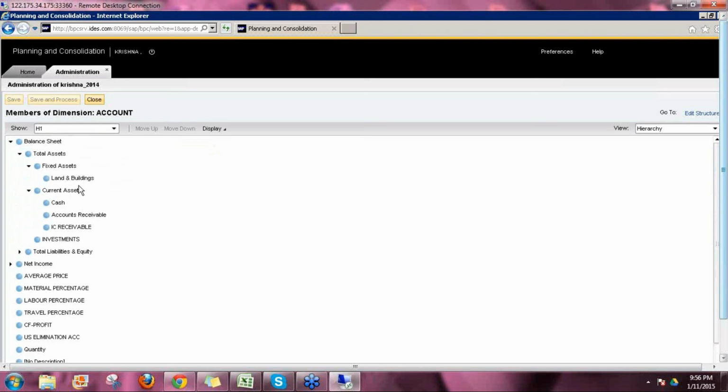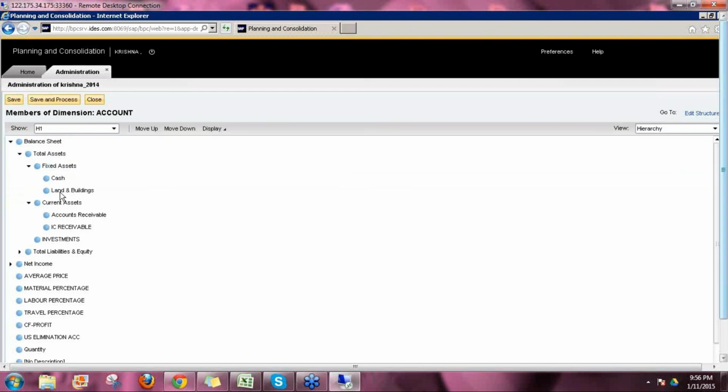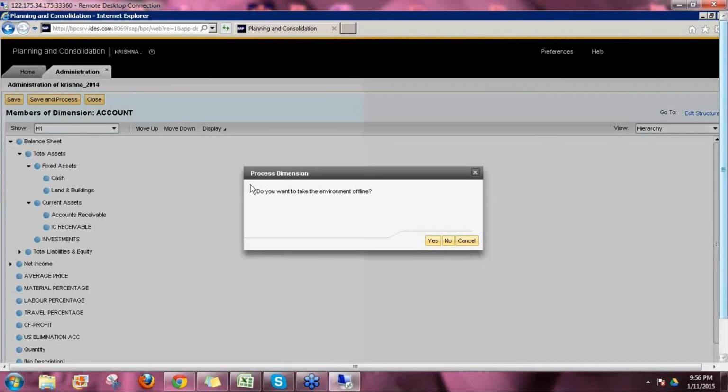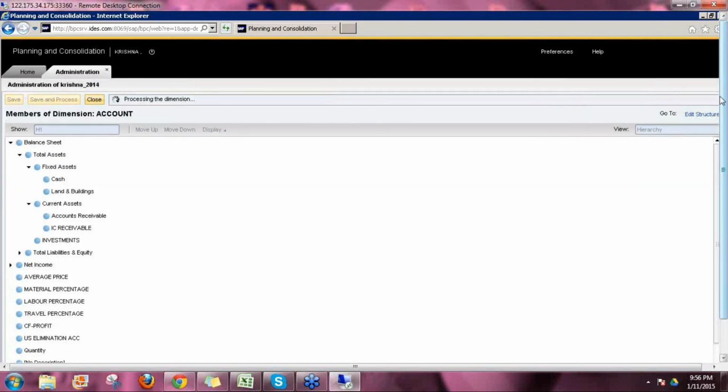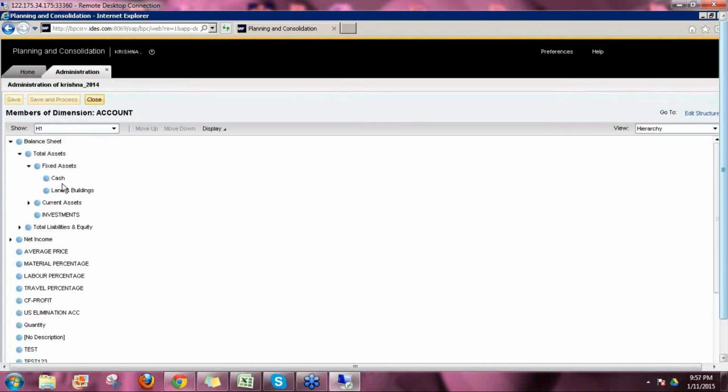And if you see here, from here also I can change the hierarchy name. Suppose cash is there. If I want to move it to fixed assets, either I can do it directly in the list view, or I can drag and drop it under fixed assets. If I drag it and drop it under fixed assets, in order to take these changes into effect, I have to press save and process. So automatically in the list view, the cash related hierarchy node will be changed to fixed assets.